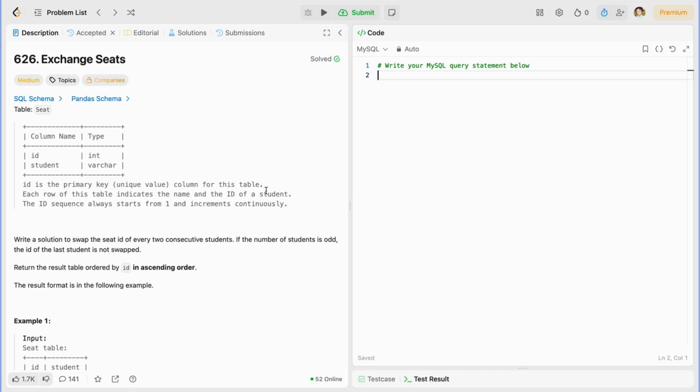So what do you mean by a primary key? A primary key is a column which has unique and non-null values. Each row of this table indicates the name and the ID of a student. The ID sequence always starts from 1 and increments continuously.